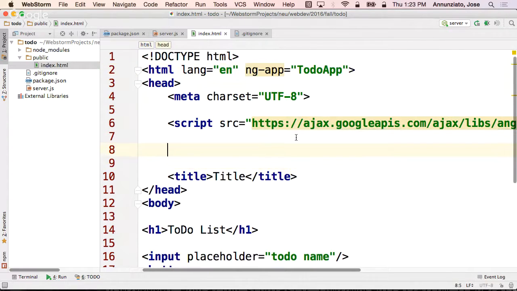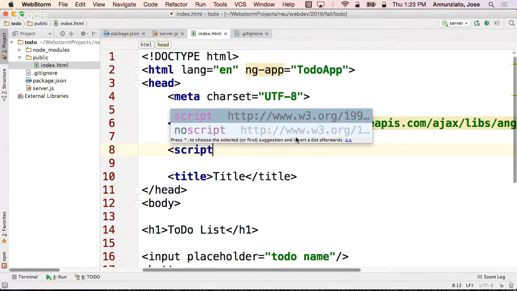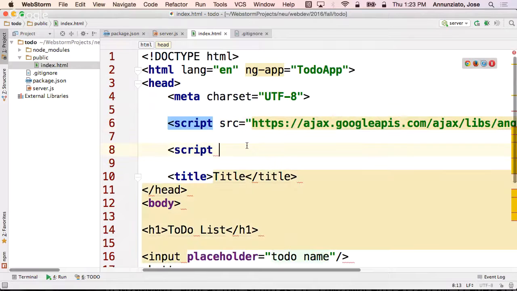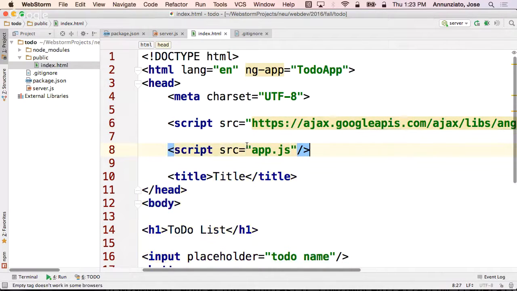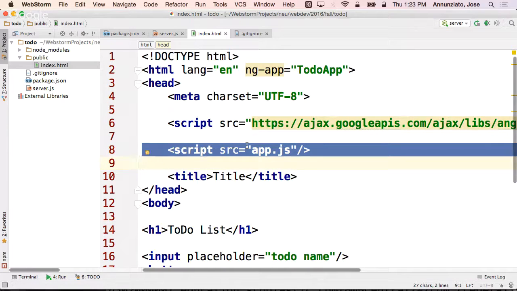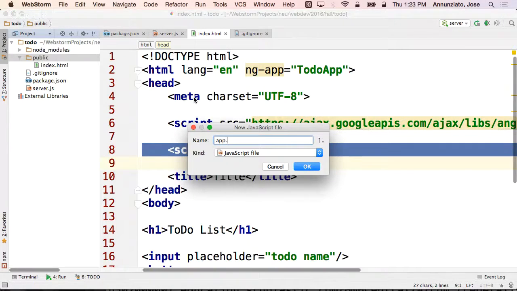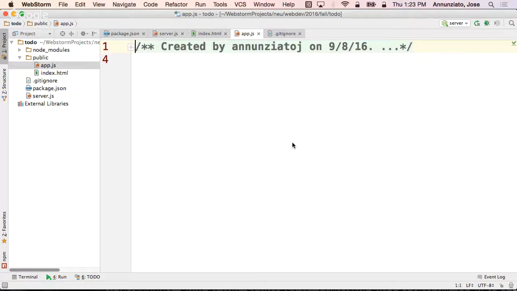And we'll need a script that implements our application, and we'll write it under here. We'll say it's under app.js. So we're saying our implementation of our application lives in this other file called app.js. And we can create it here. We can say public, new JavaScript file, and call it app.js. So this is our very first JavaScript file we're going to write.